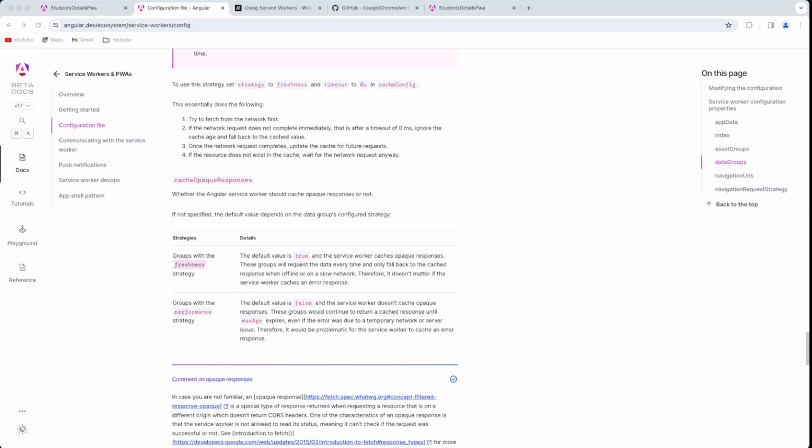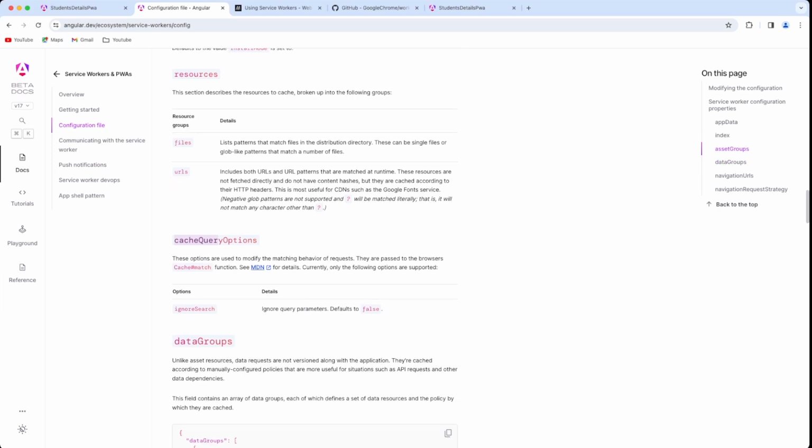Okay. So in the cache config, and precisely the data groups, you can define a lot of different objects. Currently we are just focusing on these two APIs, which are maths and chemistry, in the configuration file, and then cache query options. Now, cache query options are the options that are used to modify the matching behavior of requests. They are passed as a browser cache match function. Currently, only the following options are supported: ignore search, ignore query parameter, which defaults to false.